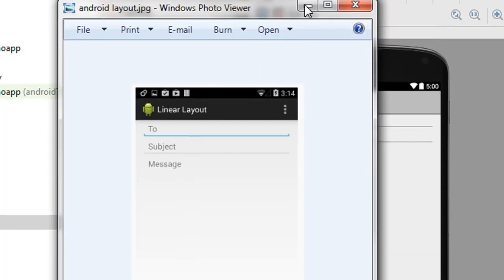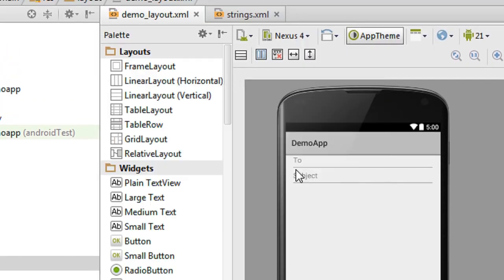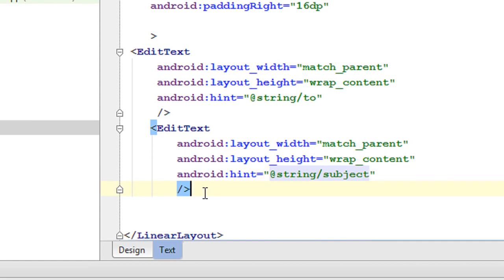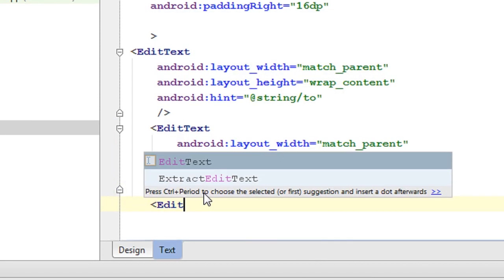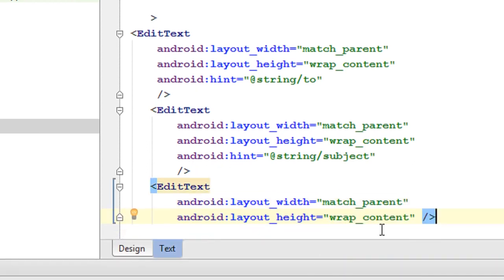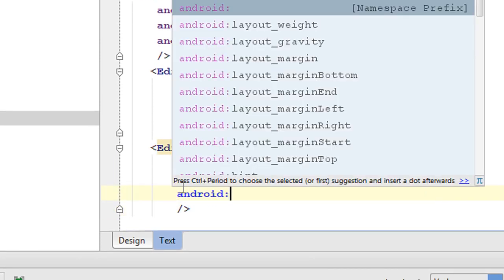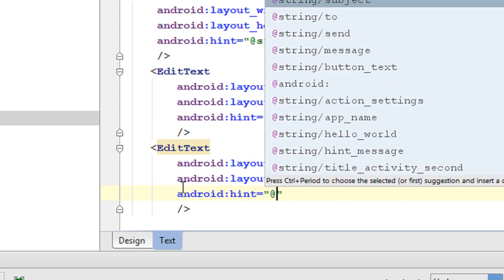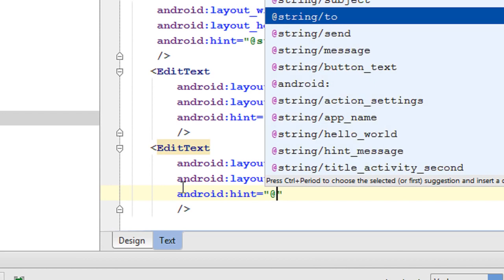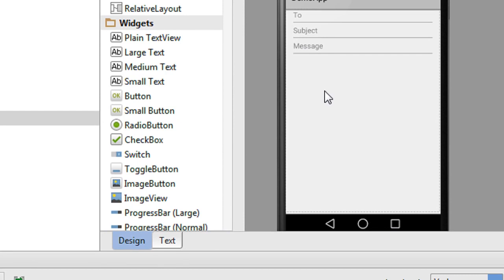Now we have to add the third edit text. It is message, and the third one is bigger than other two. So now I am going to add the third edit text. Width is match parent and height is wrap content. Now we have to specify the hint, Android hint, and refer from the string resource, and it is message. Now we got the third edit text message, but we have to make this one much bigger than other two edit text.